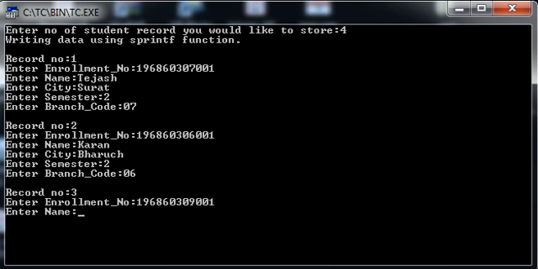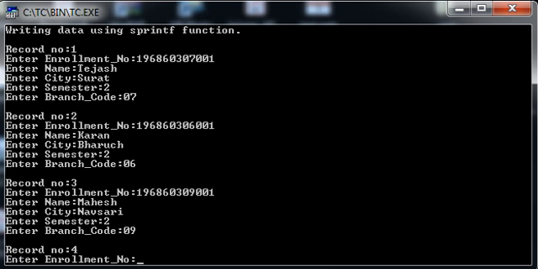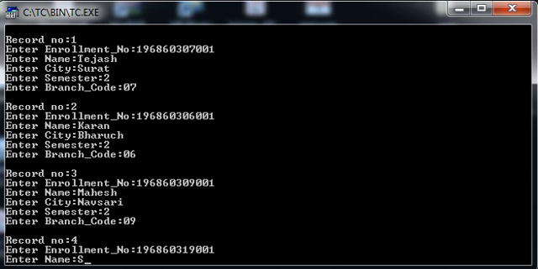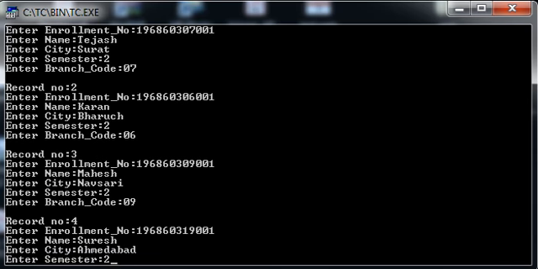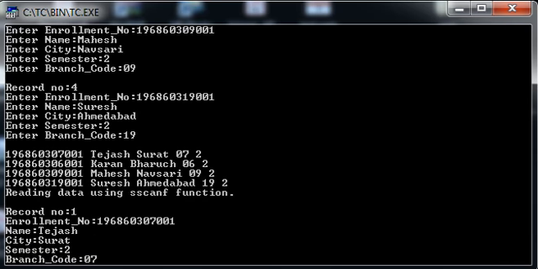1968603090001, Mahesh, city Navsari, semester number 2, branch code 9. Fourth record: 1968603190001, name Suresh, city Ahmedabad, semester number 2, branch code 19.